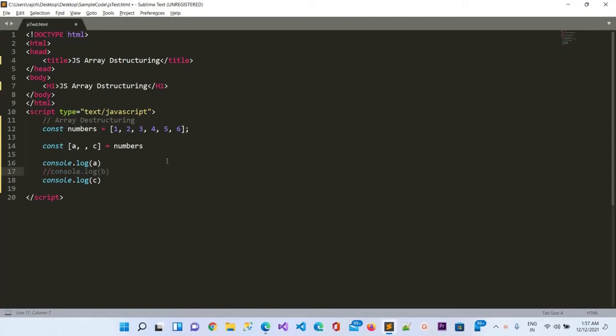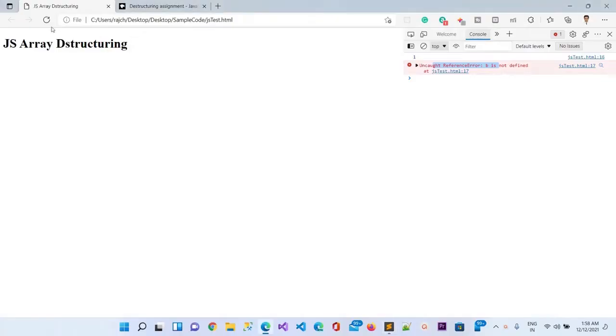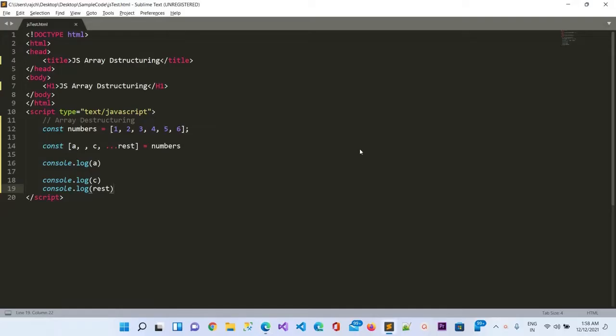Suppose I want to get the rest of the things, 4 5 and 6. We can also get that by putting three dots and a name, let me call it rest, and I will put it at the end. Let me refresh the page, and you can see 1 3 and 4 5 6 printed as another array. This is the basic destructuring of arrays which we generally use.